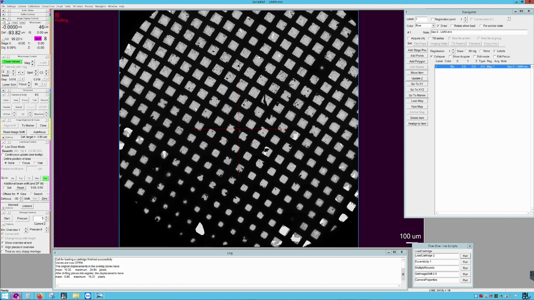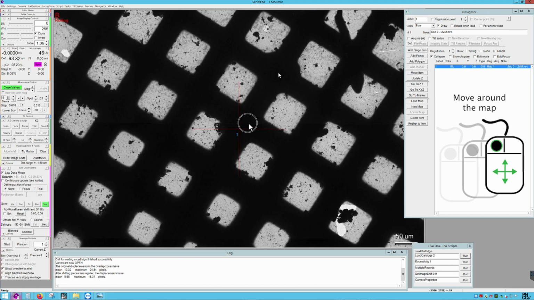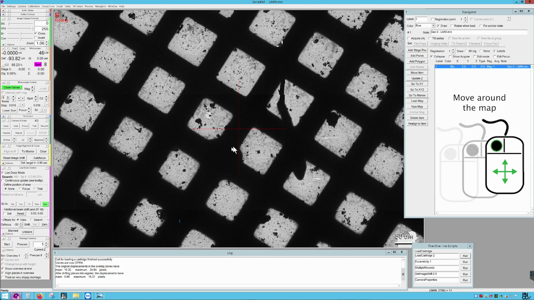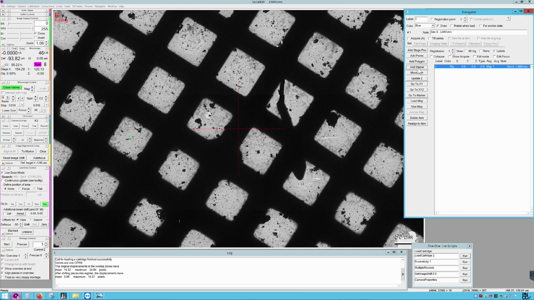I can zoom in and then click and drag to move around the map. And I will take one of these large grid squares like this one, where there isn't any evidence of empty holes in the center. So these ones may be too thin. The ones in the center are definitely too thin. So I'll go with a grid square, and I'll click add marker.